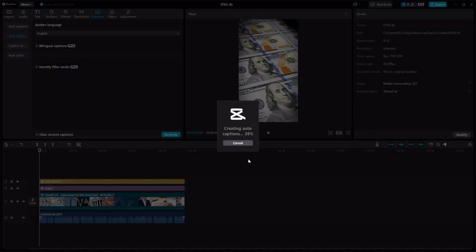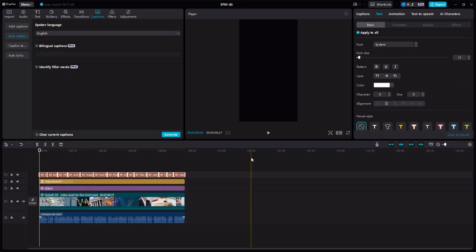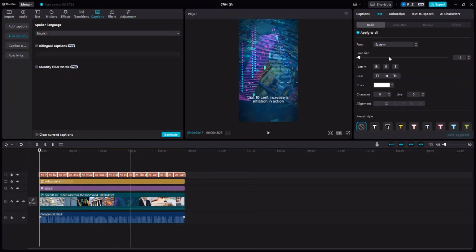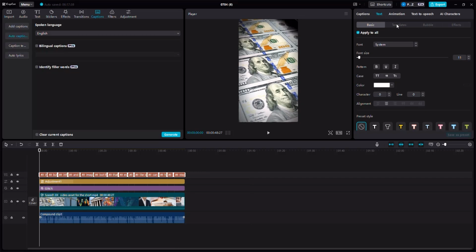So CapCut is still basically generating the captions because it's a 48-second video, so it takes a bit of time. And let's just wait a second until it renders the entire caption for our video. All right, perfect. So here we have the caption. It was added. Now let's make this caption look more interesting.